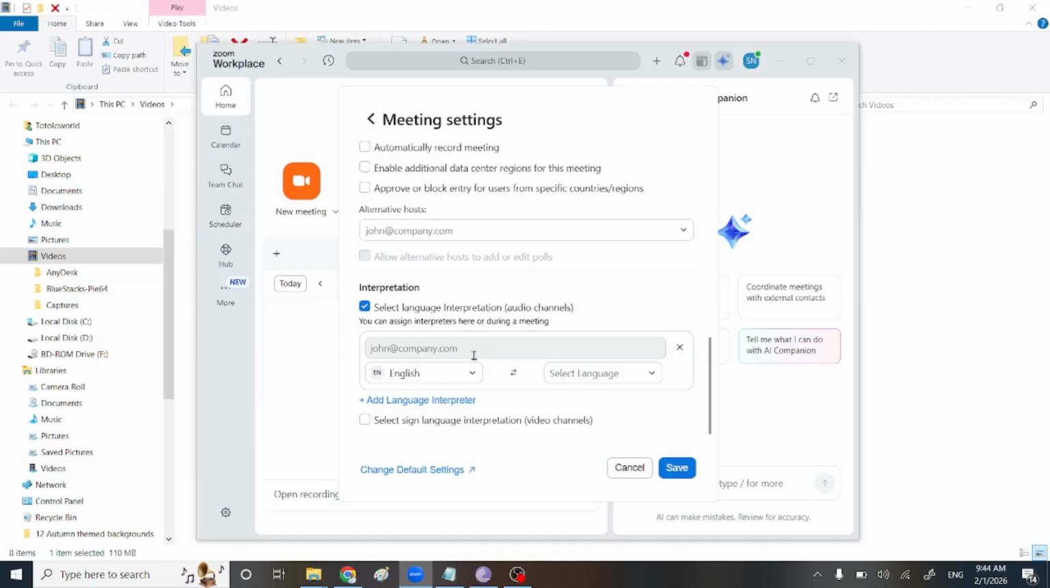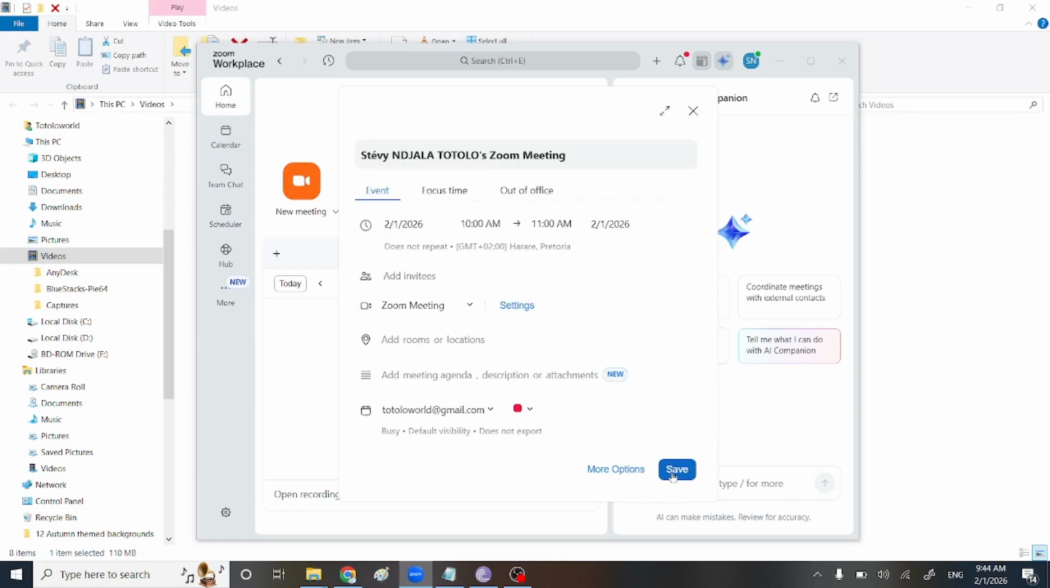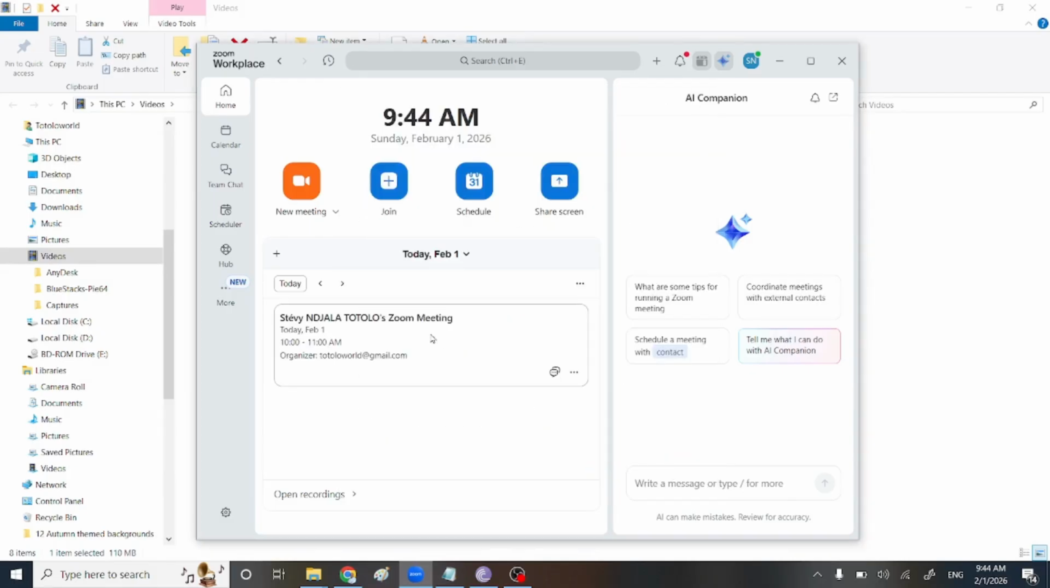You put the interpreter's email and their language combination. You can also add them. You can also add sign language. So I leave it like that by default, but activated. I click on save. My meeting is ready. Once your meeting is ready, language interpretation will only work in the scheduled meeting. So if you've not scheduled any meeting, it won't work like that.